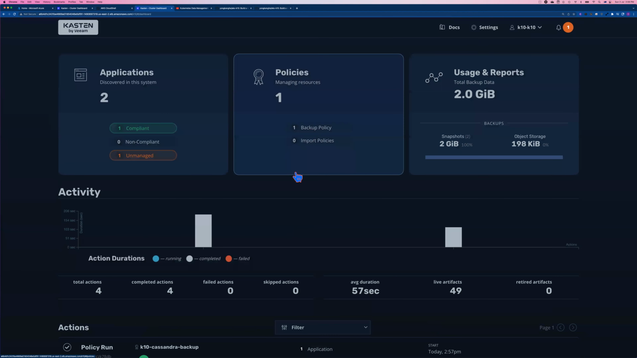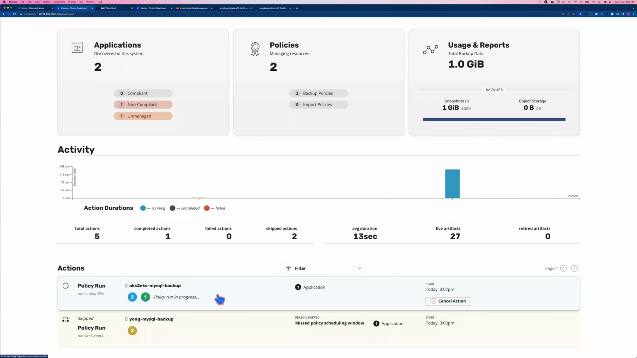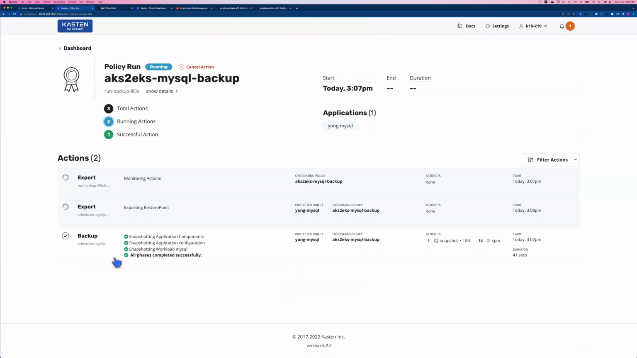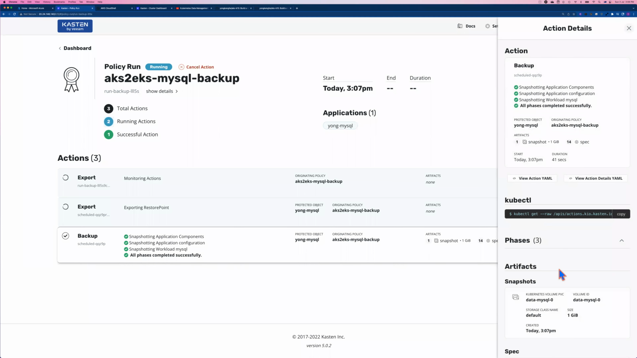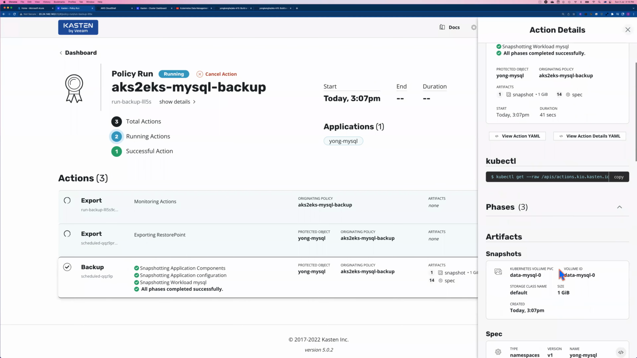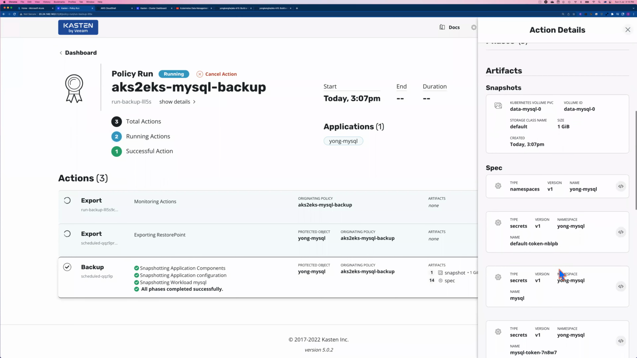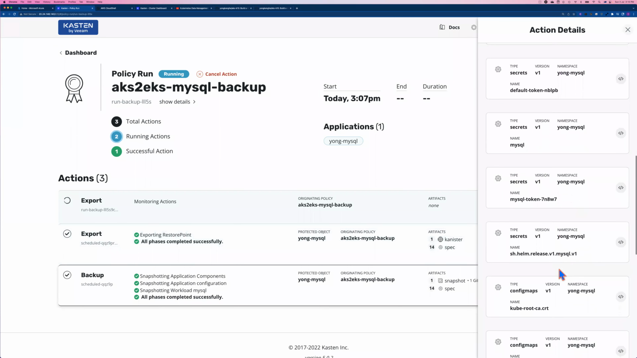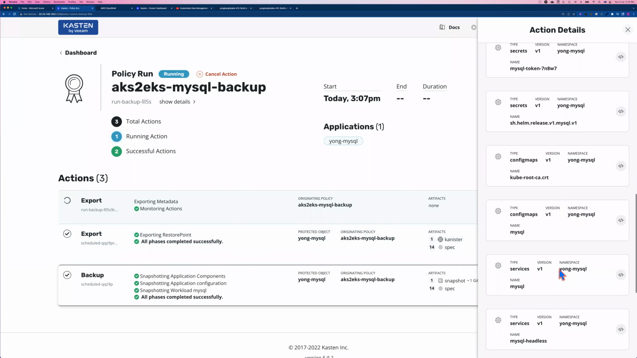Come back to the dashboard. We just wait for the source cluster backup job to finish. The job is still running. If you click the job details here, you will notice my backup job has actually already completed successfully. Remember, we capture your application components, your Kubernetes configurations, and your data. If I click the job details here, you can see we discovered all of your Kubernetes resource objects. For example, you can see your persistent volume claims, your different spec artifacts, your secrets, your config maps, your role bindings, services, etc.